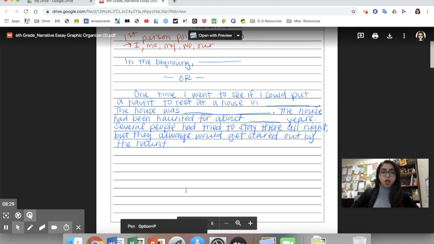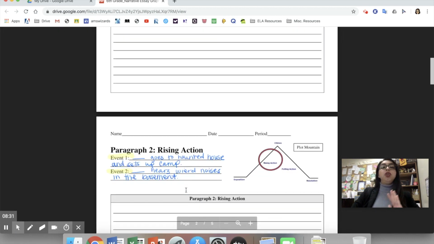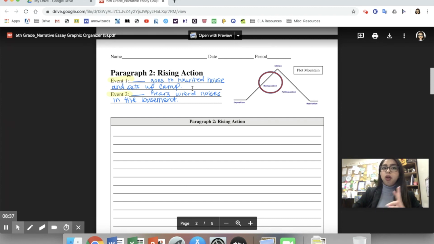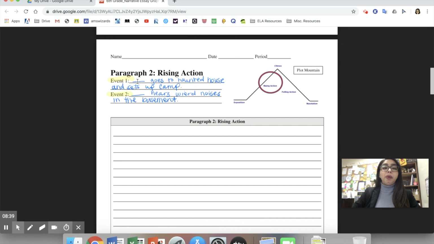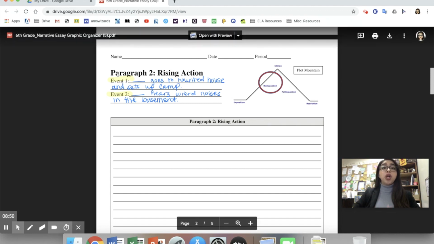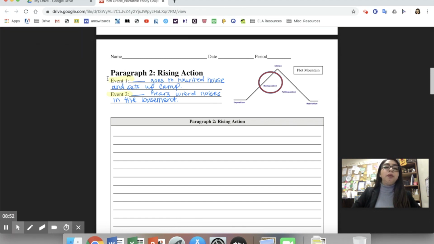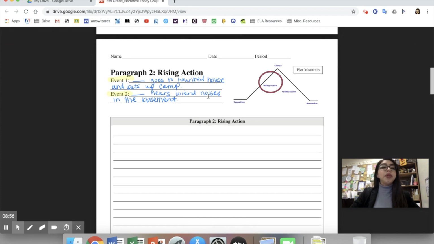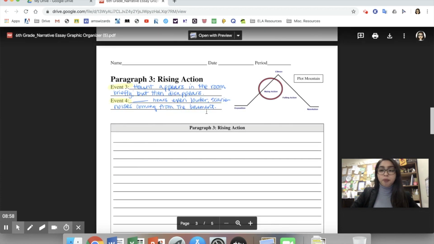Okay, so once you're done with your exposition, you can go ahead and move on to your rising action. Now, I'm only sticking to these 2 events that I have up here in the corner. I'm talking about when my main character goes to the haunted house and sets up camp, and when my main character hears weird noises in the basement. Obviously, that's going to be different for you because you're going to have your own events that are happening. The key here is to remember that we're only sticking to these events. There are no other crazy things happening, and I'm not moving on to what I've got here in paragraph 3.